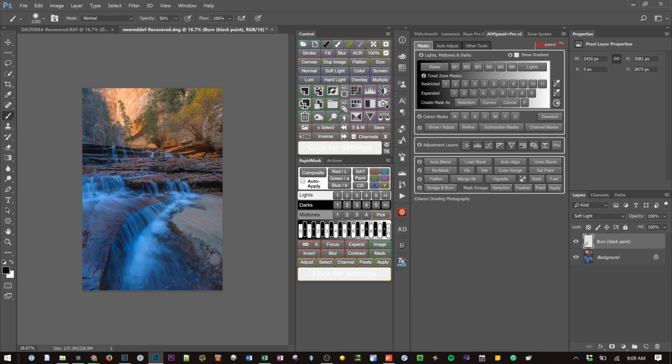So if I paint on this layer, it's going to darken it. Now if I create a dodge layer, simply create a new layer set to the blending mode of overlay, and it sets my brush to white. And so if I brush on that, it will lighten. So they're pretty effective, simple.